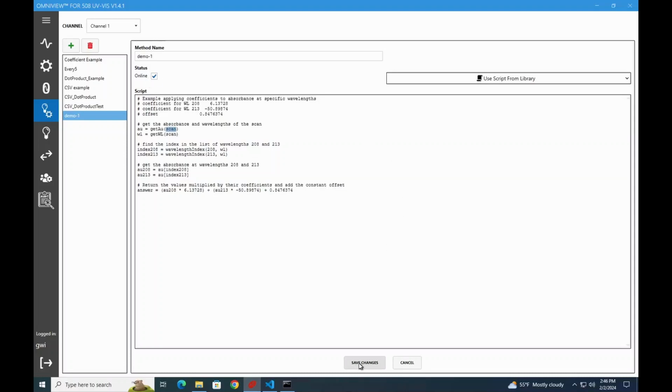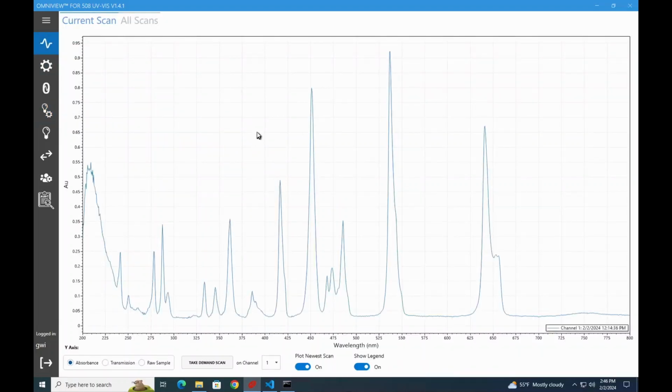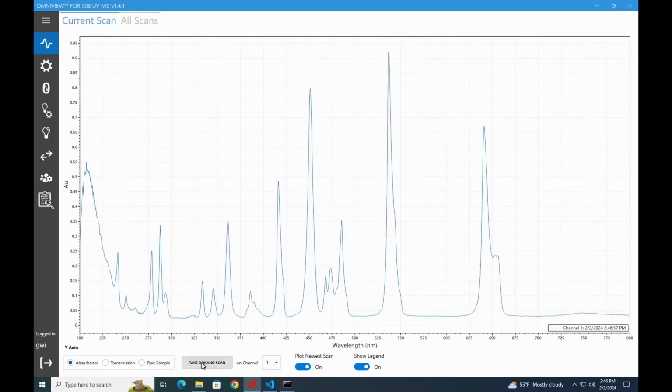I'm going to save the changes. I'm going to go out to the scan screen, and we're going to take a demand scan. Okay, it took one scan. Let's take a few more. There's 2, there's 3, there's 4. Theoretically, we've just taken 4 scans and run that script 4 times and come up with 4 different numbers.